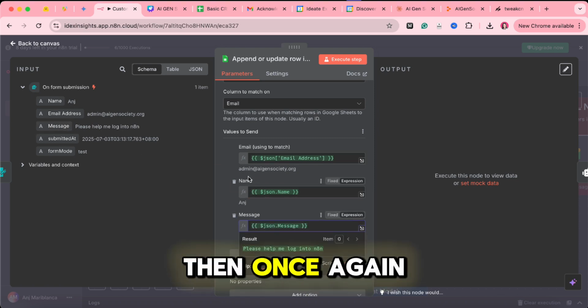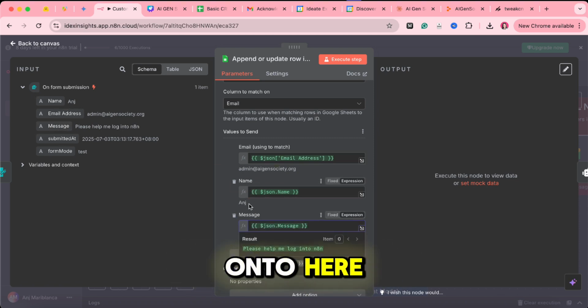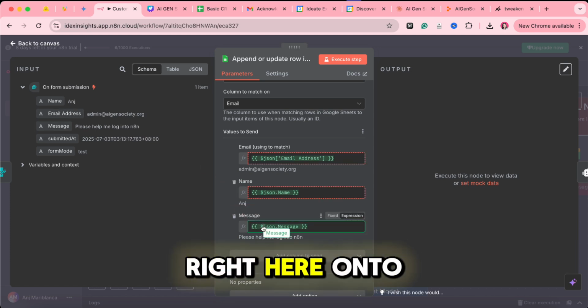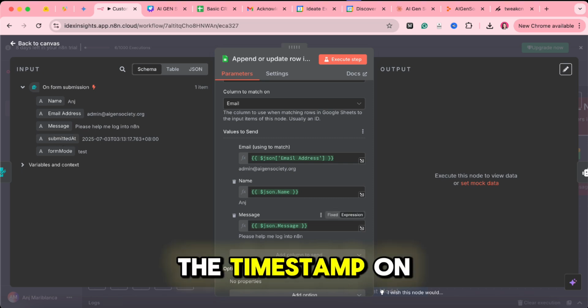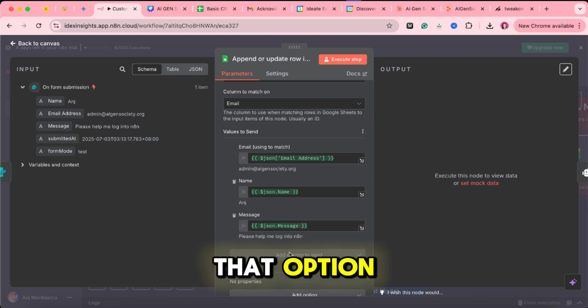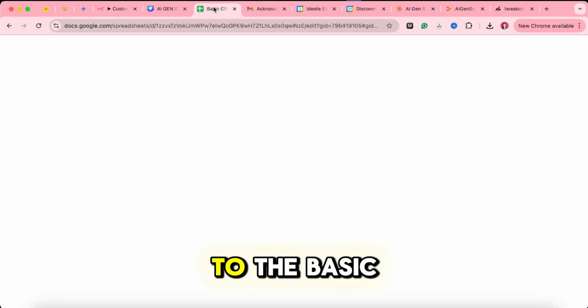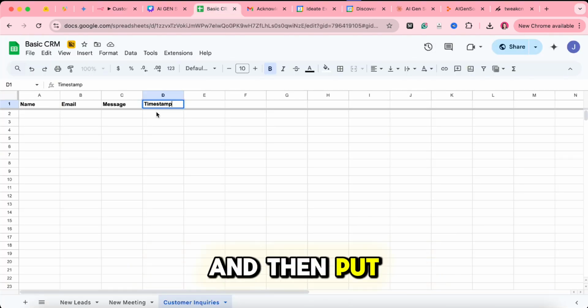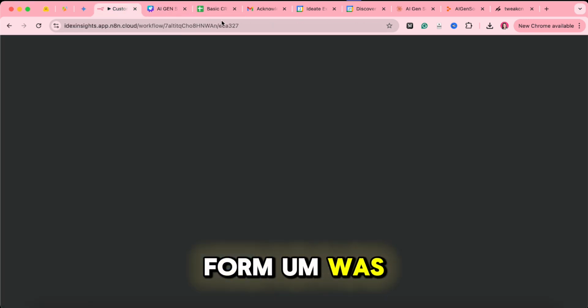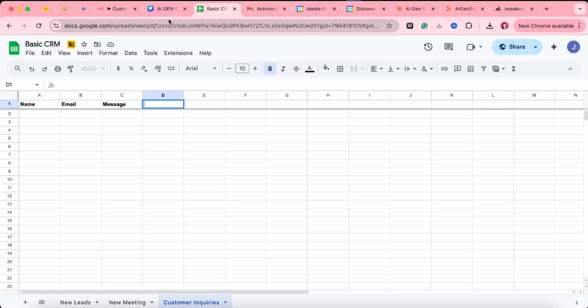Then once again, drag in name onto here, drag in message right here onto message field, then execute step. Sometimes you might also put in the timestamp on here, but for now we don't have that option. But you could always add it to the Basic CRM, called timestamp, and then put in the timestamp of when this form was submitted.